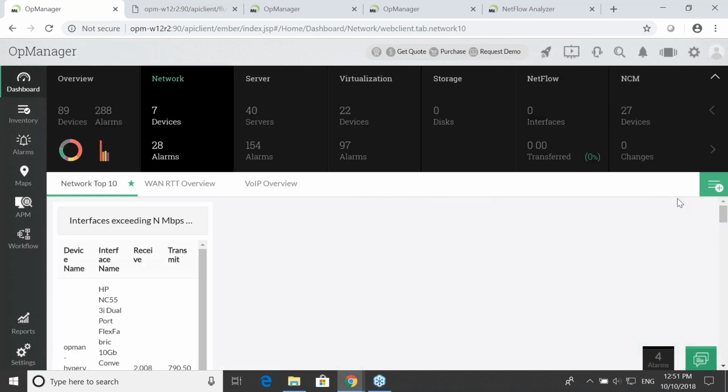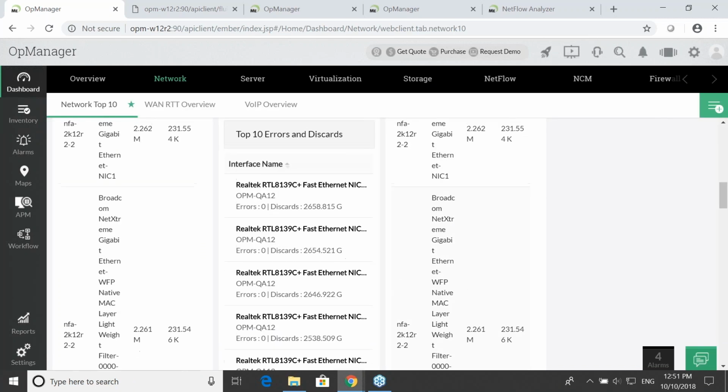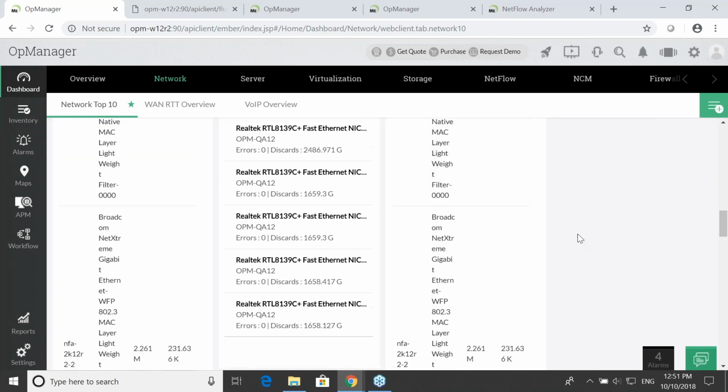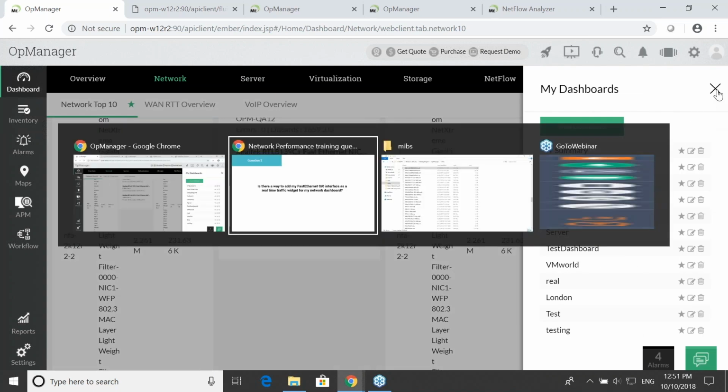So once you find this, you will be able to add whatever widgets you want over here, and then you will be able to see the real-time traffic in the dashboard page. And these are the dashboards that you visibly see in the window pane.